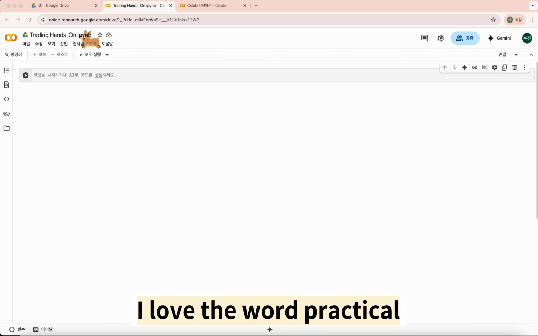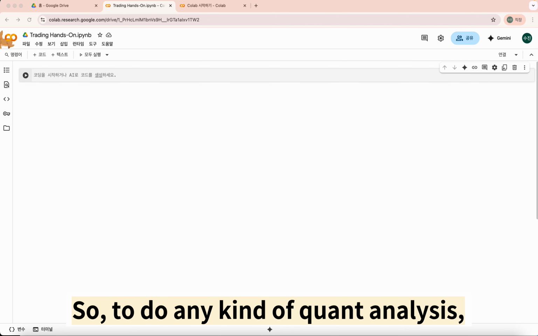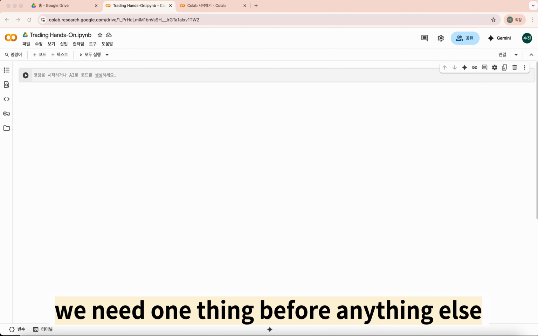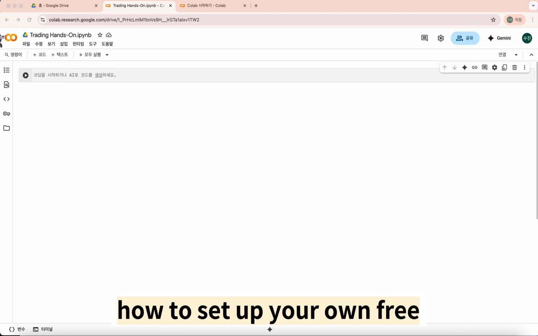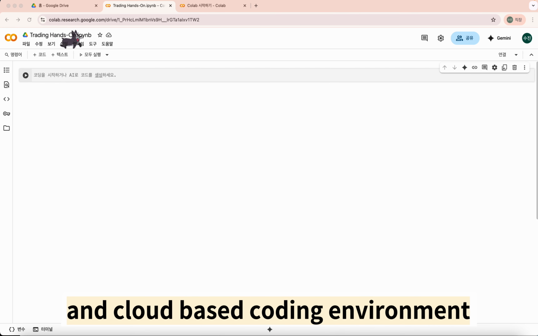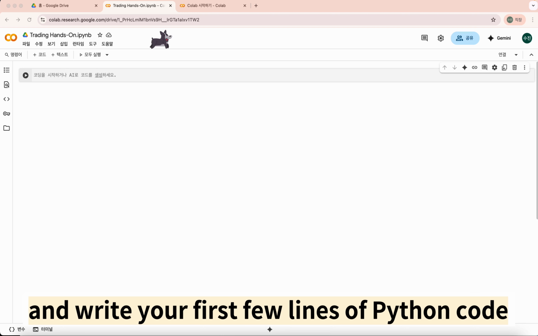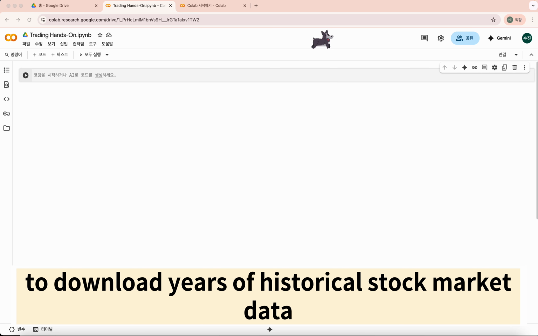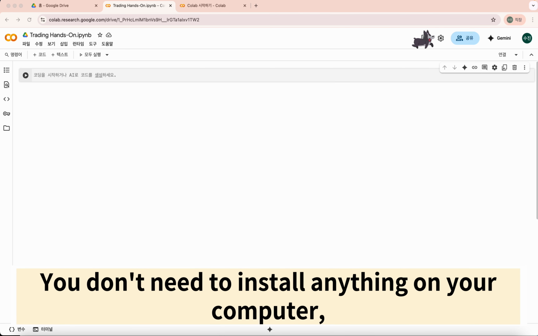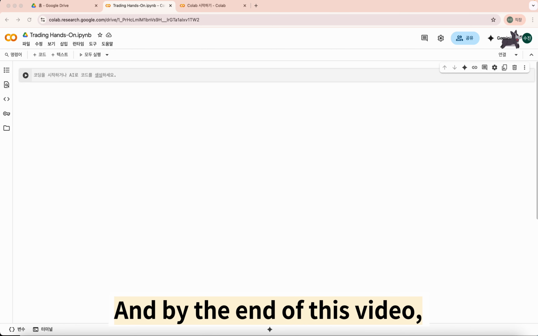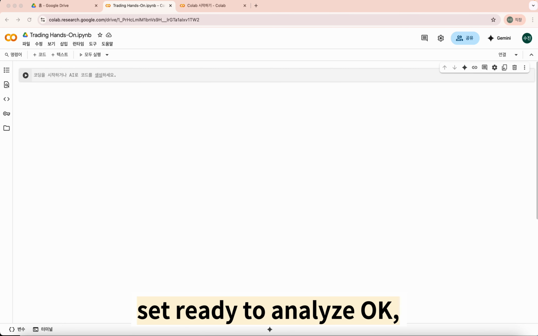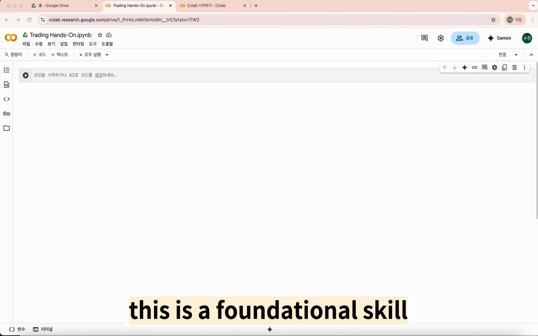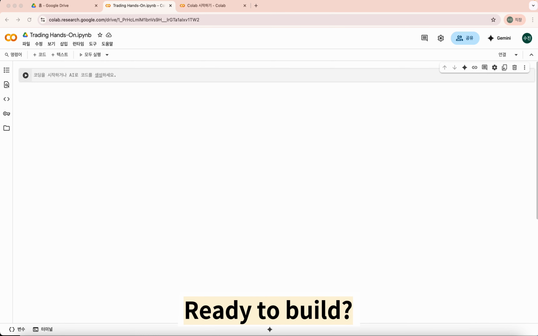I love the word practical. So to do any kind of quant analysis, we need one thing before anything else, the data. In this episode, I'm going to show you how to set up your own free, cloud-based coding environment and write your first few lines of Python code to download years of historical stock market data. You don't need to install anything on your computer, as I mentioned before, and by the end of this video, you will have a real professional-grade data set ready to analyze. This is a foundational skill for everything that follows. Ready to build? Let's go.